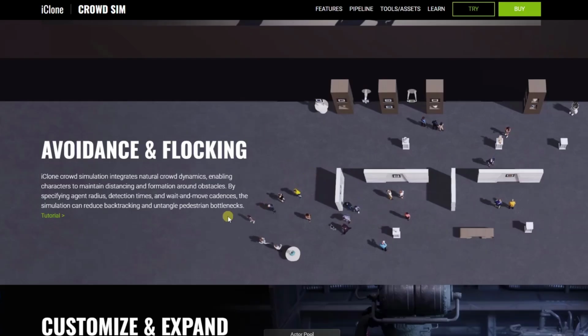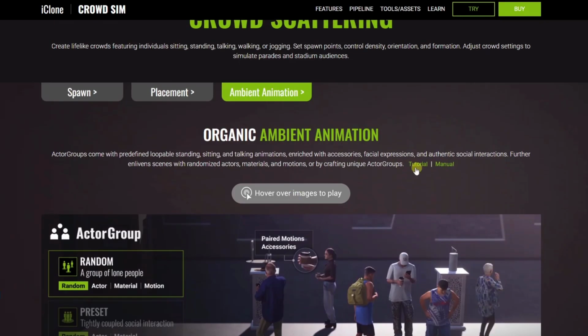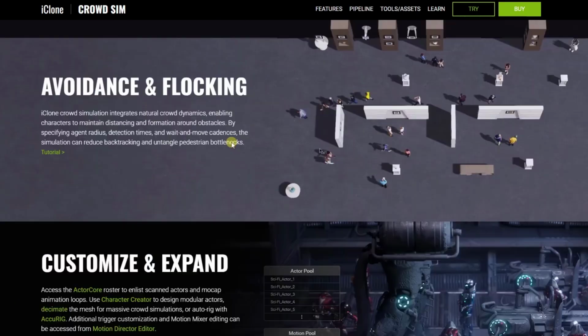Now there are some more advanced functions, which again I need to get into a little bit more, which we can do on the other channel, but things like avoidance and groups of people flocking together are now built in, and you can use this. They have tutorials for most of these on this page, by the way, so you can click on the tutorial buttons right here or the manual in order to get more information.